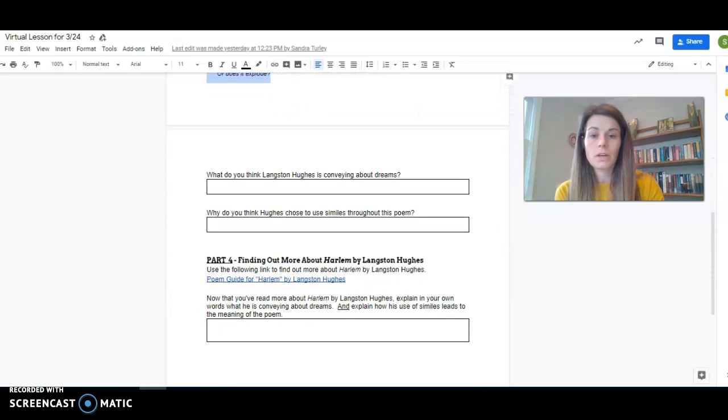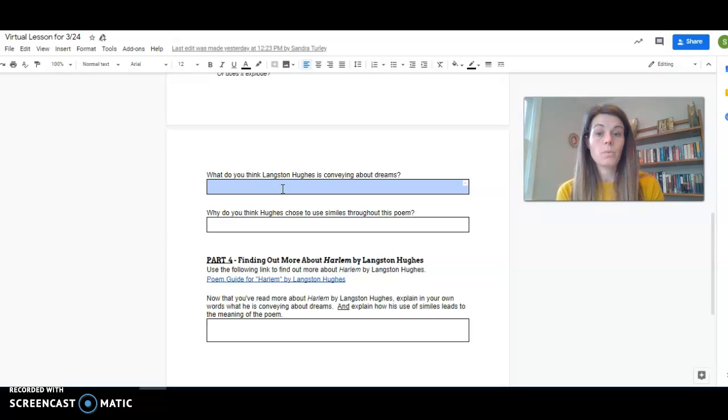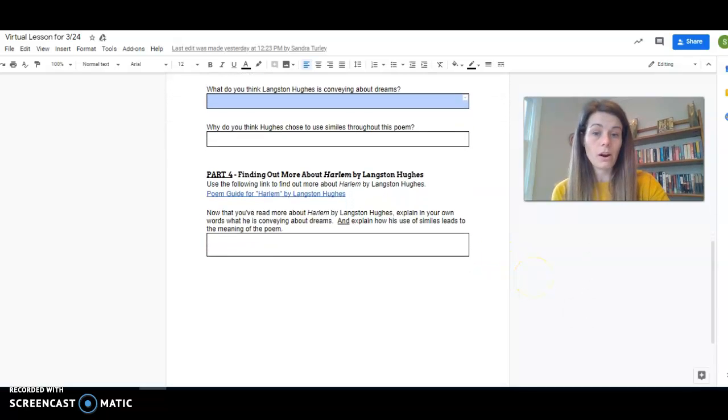What do you think these similes help convey about dreams? Why do you think Hughes is choosing to use similes in order to get this message across in the poem? If that's a confusing question, think about why he's using similes instead of metaphors. Okay, how does it help to compare dreams to things like syrupy sweets or festering sores? Both very vivid images.